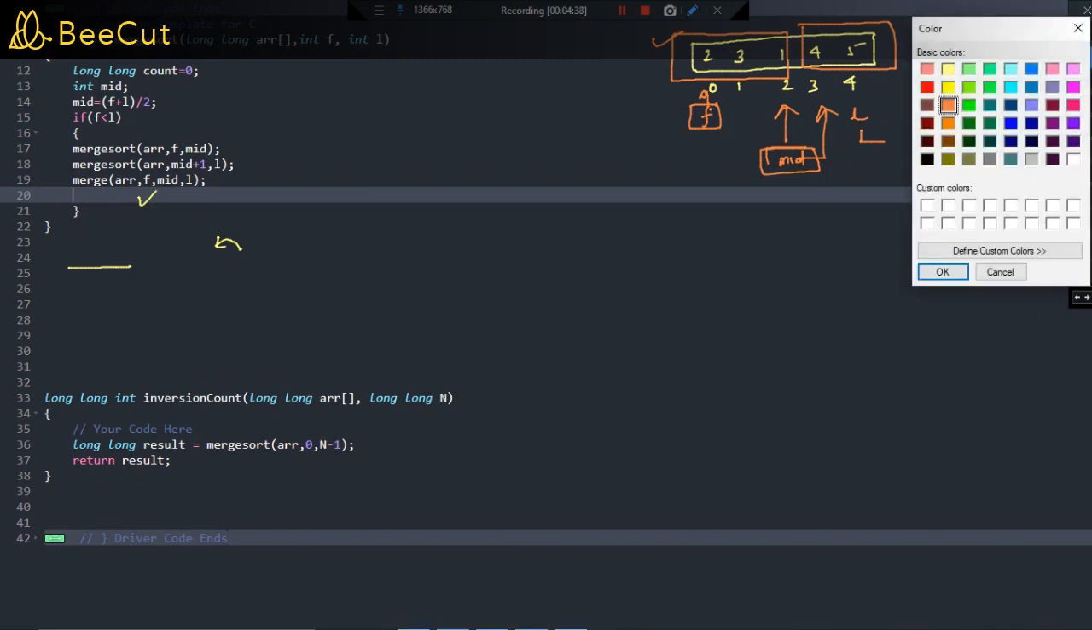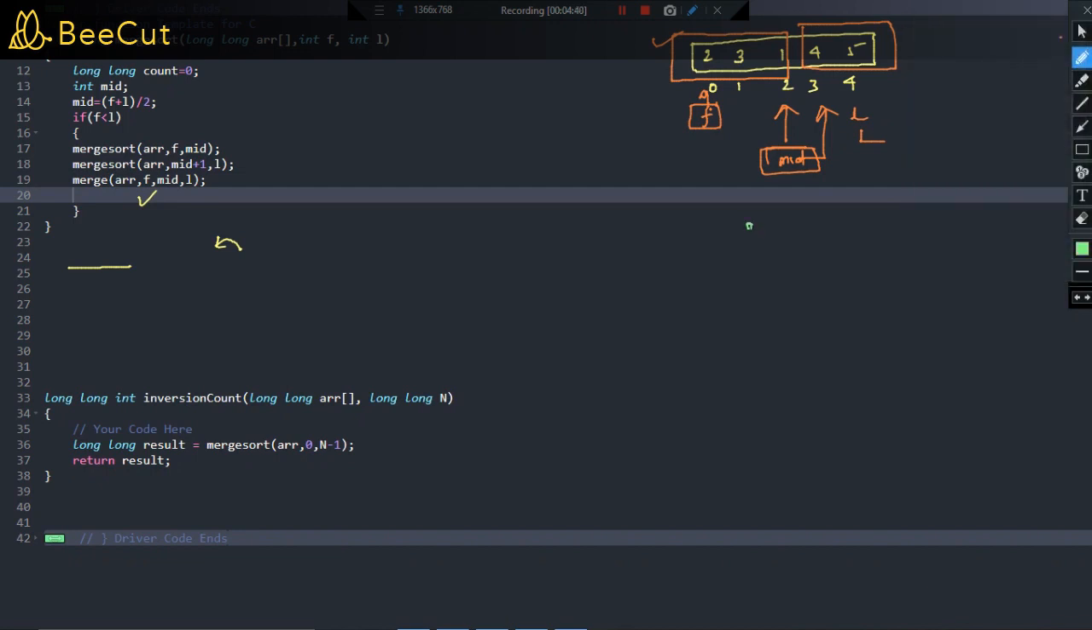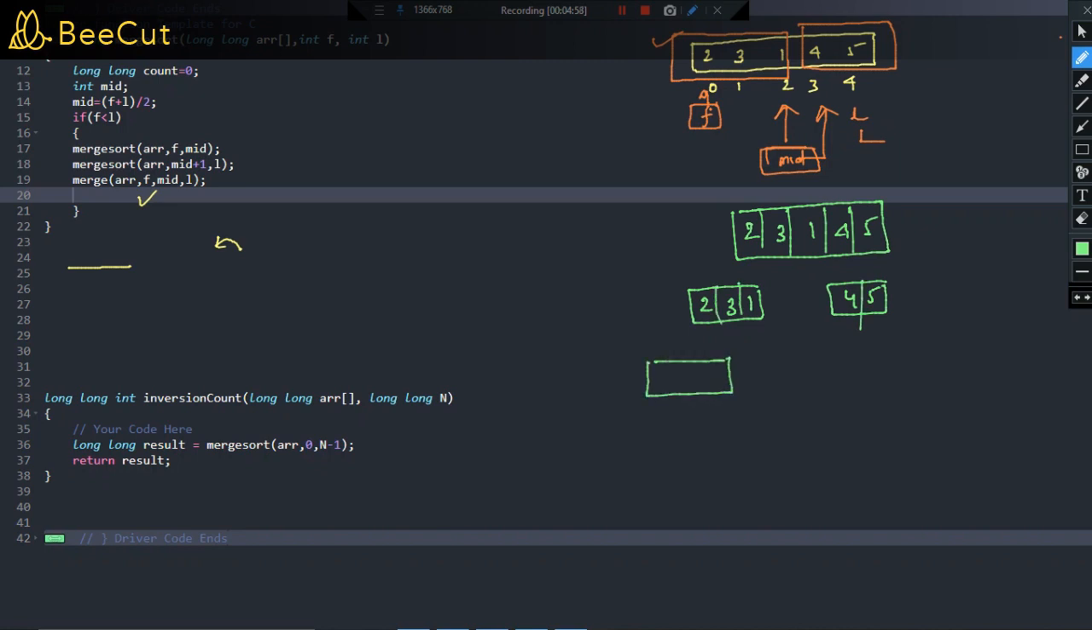Now remember, we basically have to count the number of inversions, and we know that if we have an array like 2, 3, 1, 4 and 5, what was happening? We were dividing it into 2, 3, 1 and 4, 5, right? And this was further divided into 2, 3 and 1. This was further divided into 4 and 5. This was further divided into 2 and 3. So finally what we had? We had 2, 3, 1 here, 4 here, 5 here, right?